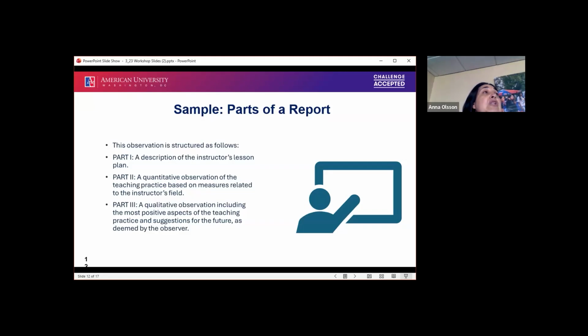And in that part, you include the agenda. If the instructor has an agenda, then you write down everything that is going to happen during your visit. That way, the report already has an idea where this is going. After that, we focus on part 2, a quantitative observation of the teaching practices based on measures related to the instructor's field. So if I am working with a colleague that is teaching a language course, we already have that in common, and we work on second language acquisition and task-based activities and see how those are presented in the classroom.